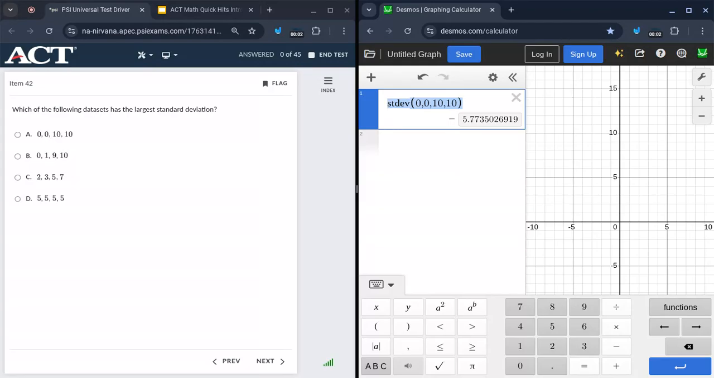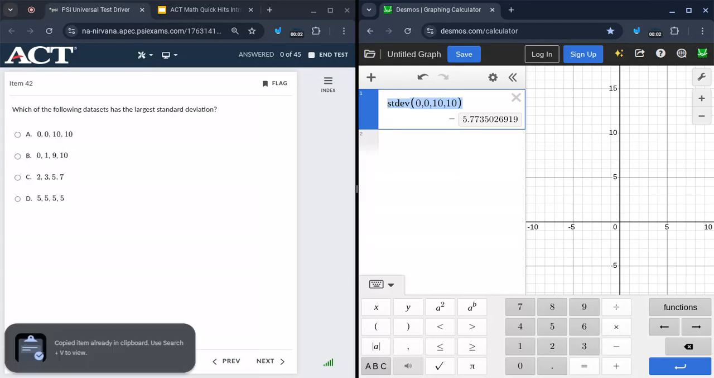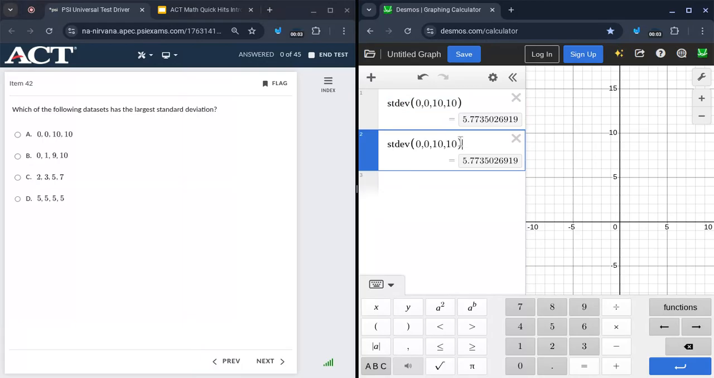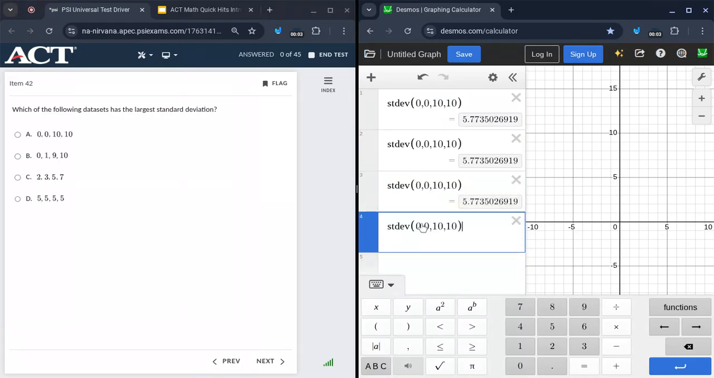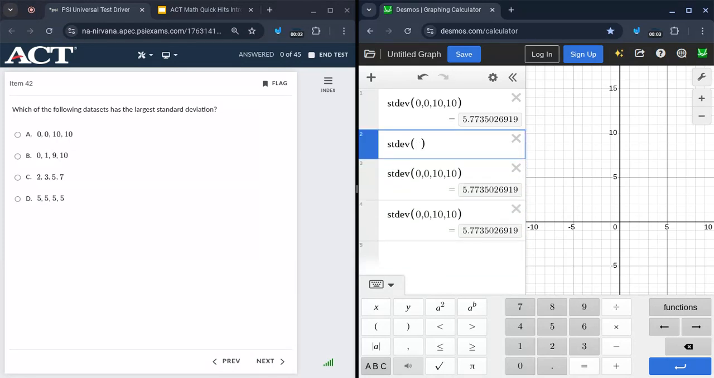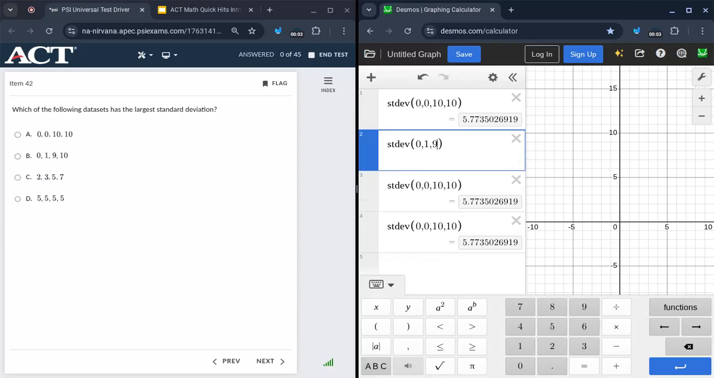So again, a nice hack with Desmos here is to use the keyboard shortcuts. Control C copies, and then Control V will paste. And so I can do all four of these, Control V, Control V, Control V, and paste them all there and then just put the data values in. It saves me from typing in STDEV or going to find it in the functions. Just saves you a few extra seconds, which might come in handy here on this timed test.